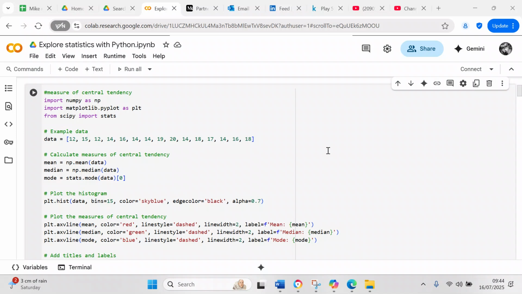Then you're going to calculate median equals np.median(data). And what the median does is it calculates the center of the data. So if the list of numbers is odd numbered, then it will just take the middle number. But if the list of numbers is even numbered, then it will take the two middle numbers, add them together, and then divide by 2, and that will be your median.